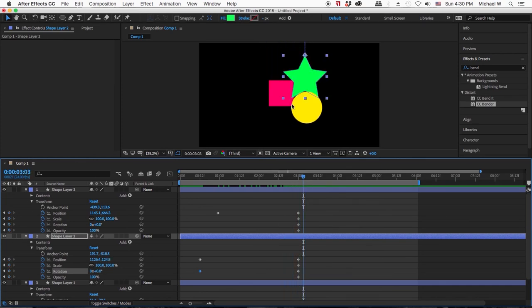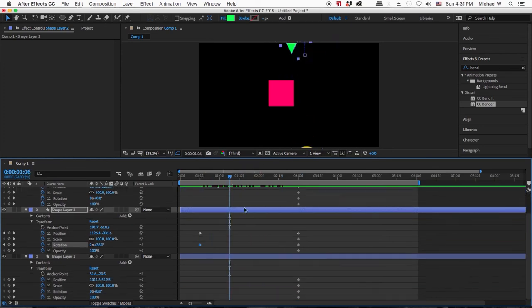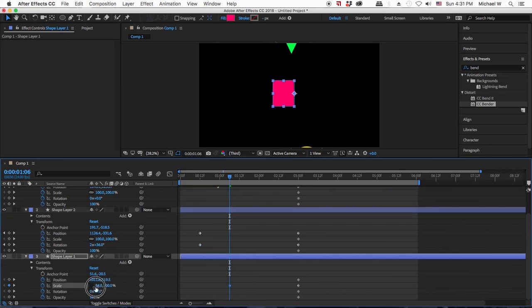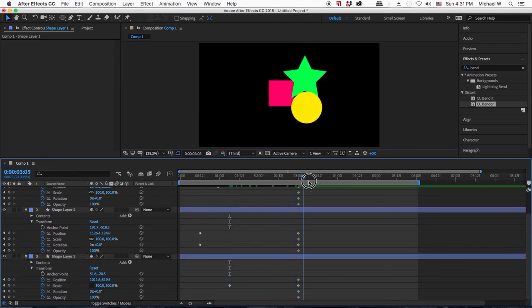Now, the square, sorry about that. I'm going to have that one come on pretty quick from about here, and let's do the scale, but we're going to do non-uniform. And I'm going to want this to be at 0, like that. So that's going to grow out from the side, and everything's going to line up.